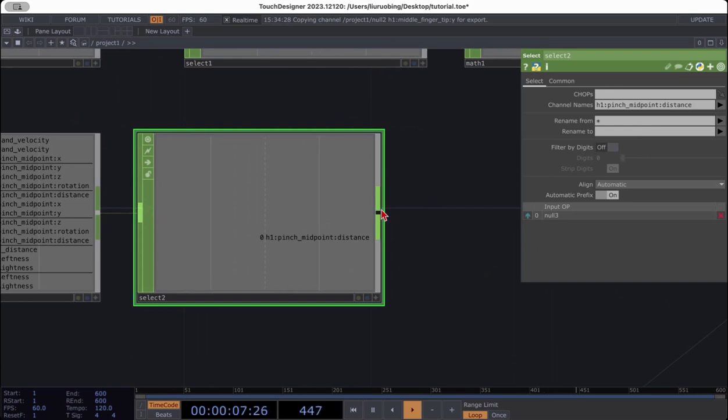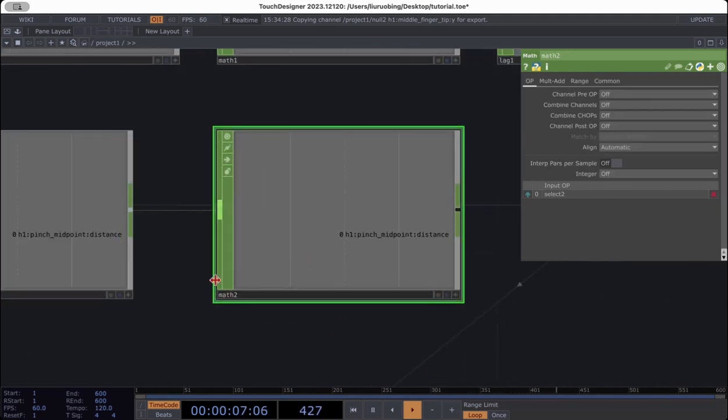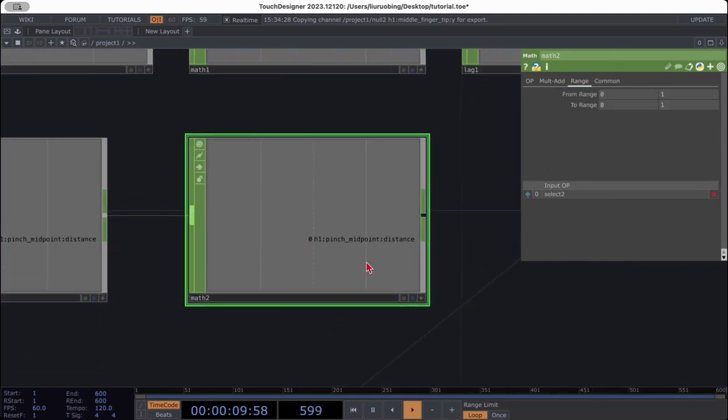And because we want to rearrange the data that we pull from our hand to attach it to the rotation degrees, in order to do that, we have to connect it to a math chop to change the range of the data. So here we could see that when we pinch, the farthest distance is probably like 0.6 or something like that. And then when we're not pinching, it's basically like 0.05. So we're just gonna put 0 to 0.6.